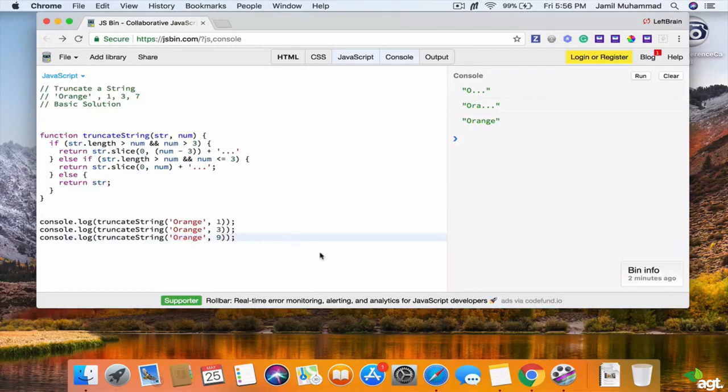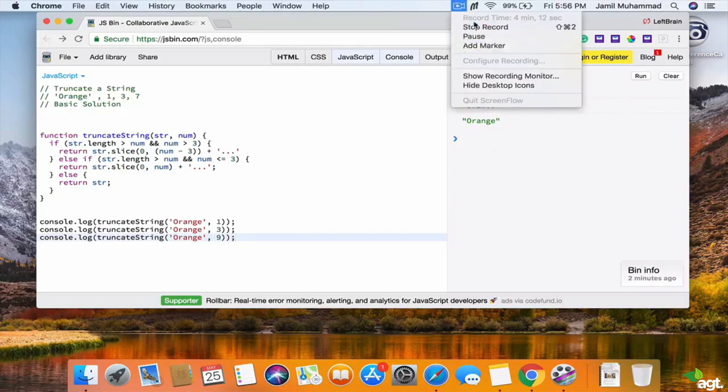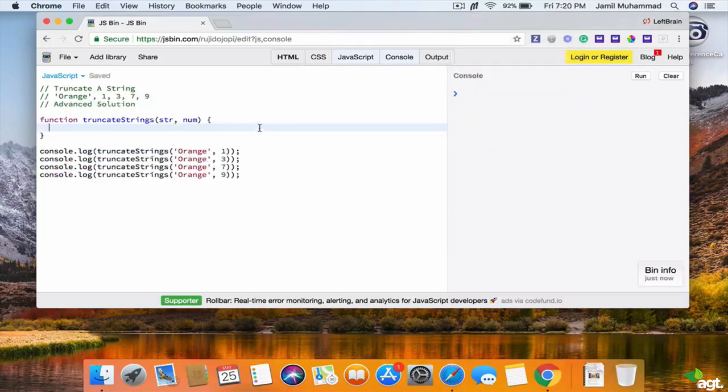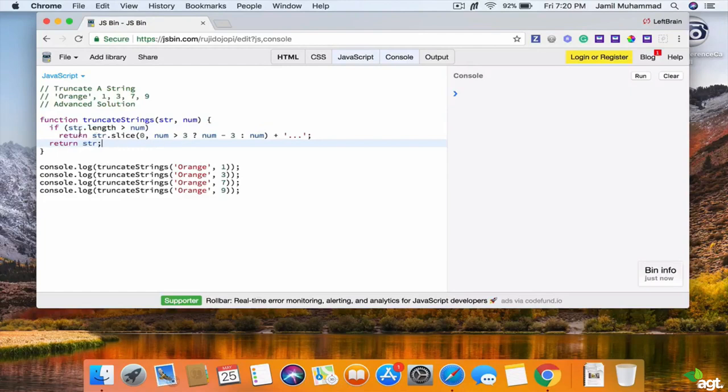But yeah, so now I'm going to show you the advanced solution to this algorithm. Alright, so for our advanced solution, I want you to copy this. I'm going to paste this in between our truncate strings function.